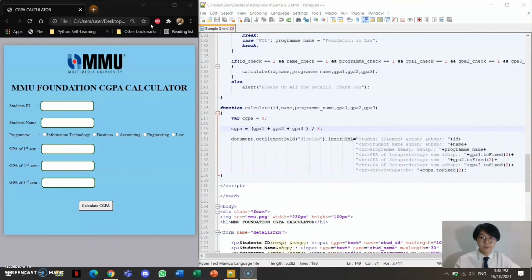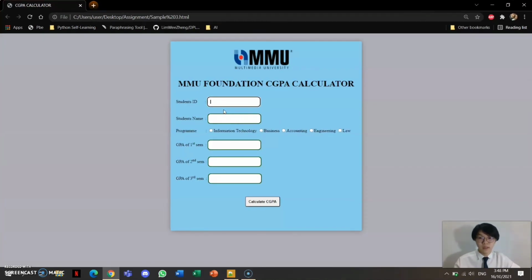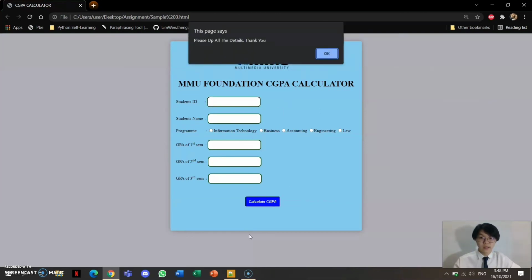Now we go to the sample output to demo one time. So first, if the student did not fill out anything and directly clicks the calculate CGPA button, it will show the error message, please fill out all the detail.